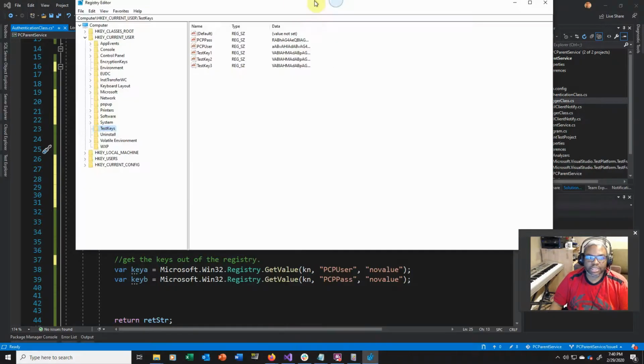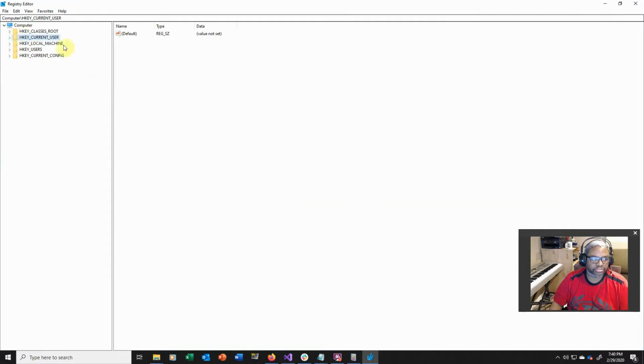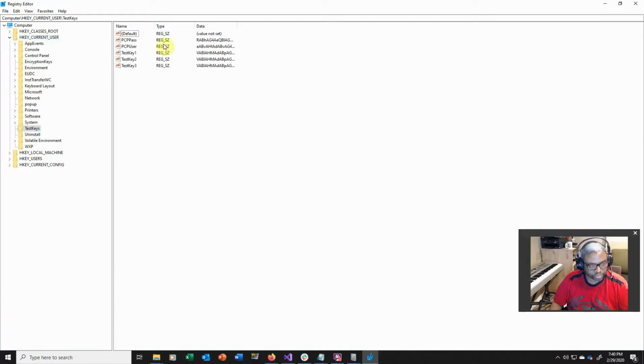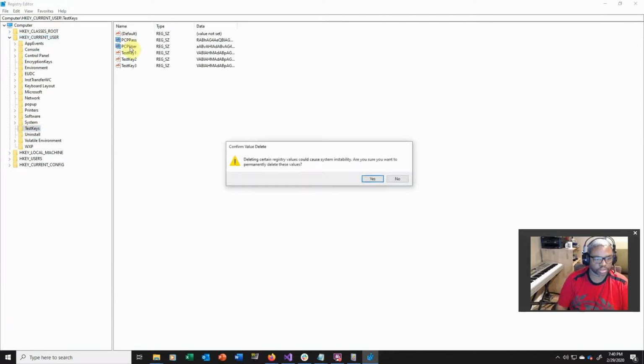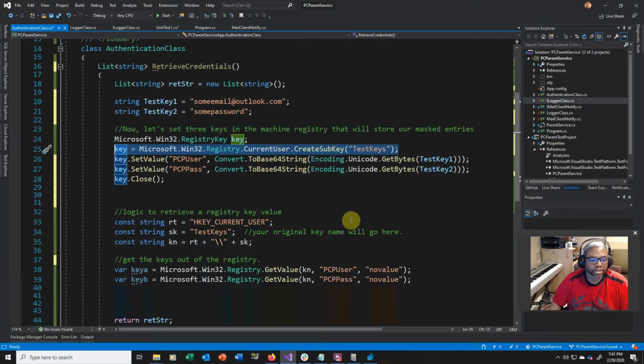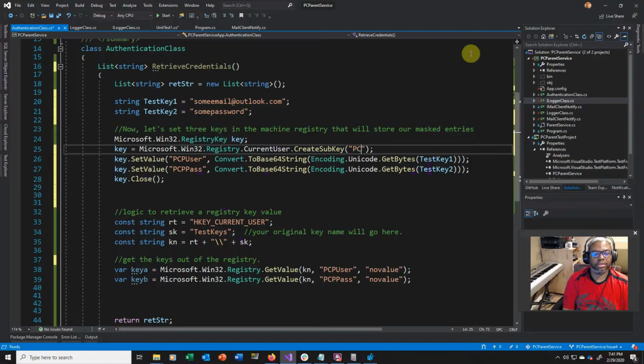Hopefully you all saw that. And what happens is it throws up this little group here. I am going to add my keys to HKEY current user, and I'm going to create a test keys directory. You see mine is already over there. Let me delete these two out of there so you can see what happens. Okay. So that's where we're going to create our keys. And actually, I'm going to change this test keys into PC parent keys.